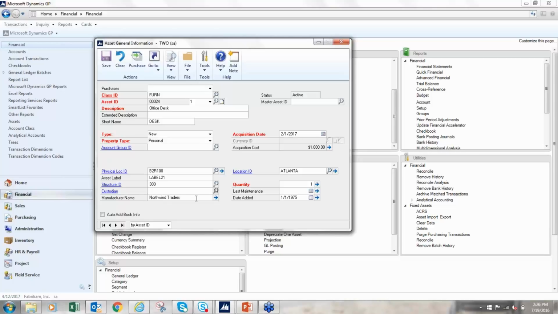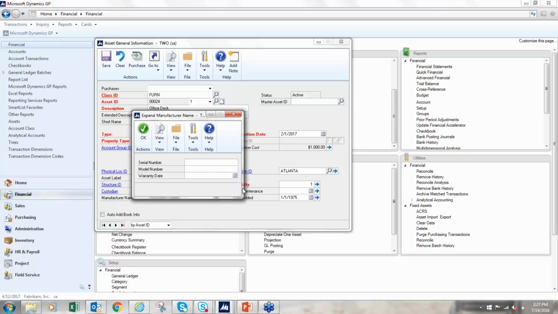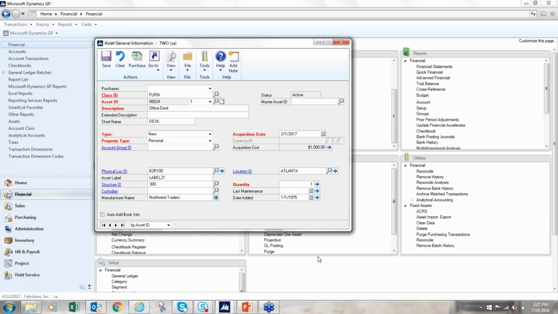We have the manufacturer name field, and then if I click on the blue expansion arrow, I have a field for serial number, model number, and a warranty date. So again, the warranty date is for informational purposes only. It doesn't create any kind of transaction or anything, but you can run a report on it.